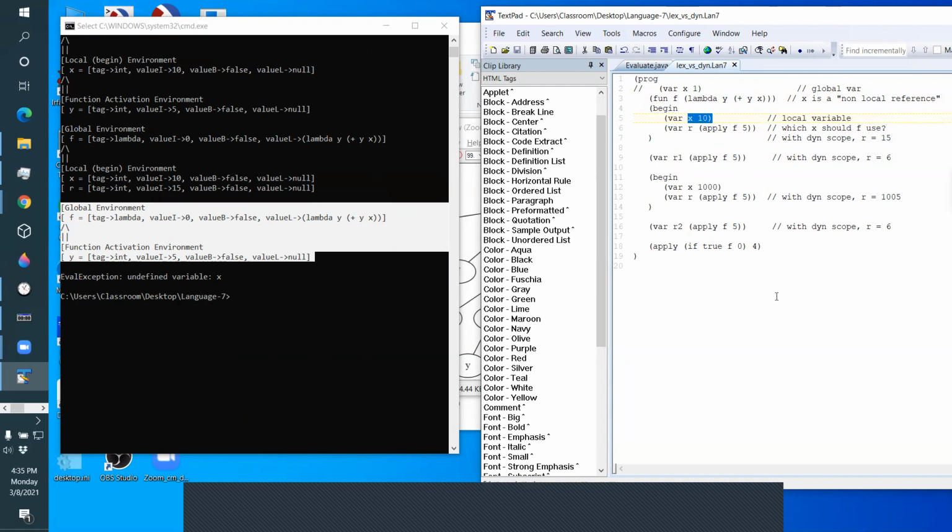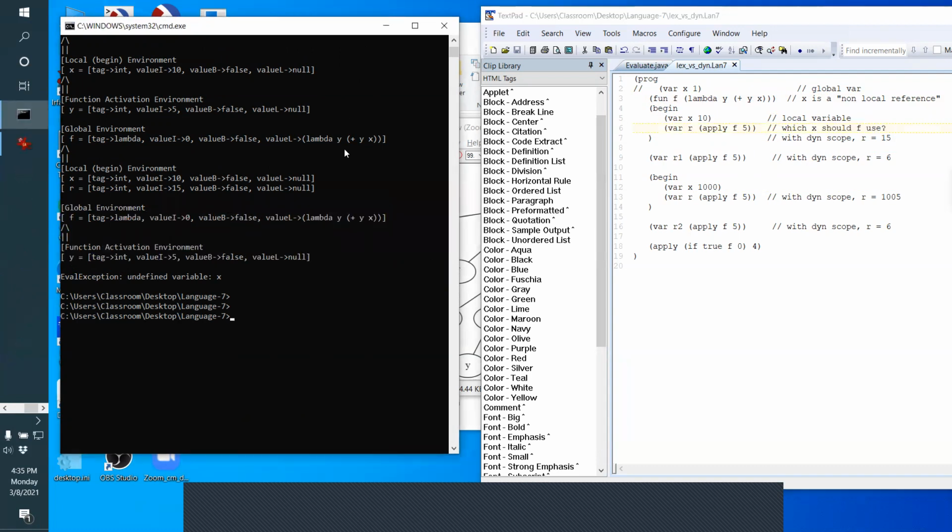Okay, so notice with dynamic scope, you have more insanity: a function call in one part of the program can fail while the same function call in another part of the program can succeed. Okay, more reason why dynamic scope's a really bad idea. Okay, all right, so if I go back here, I can put back this one here. Okay, now there's a global X for all the function calls to use.